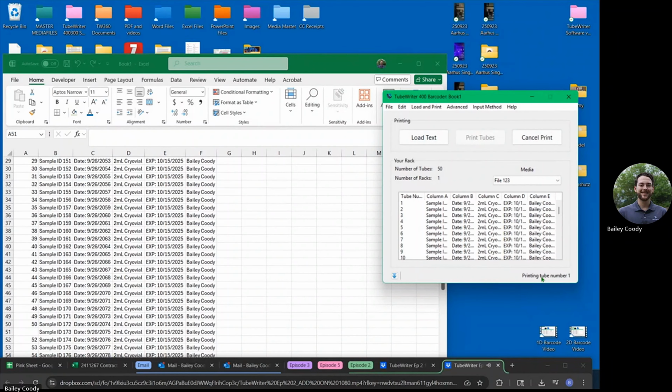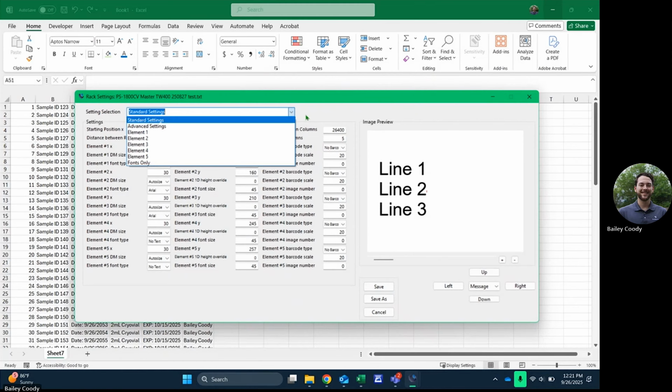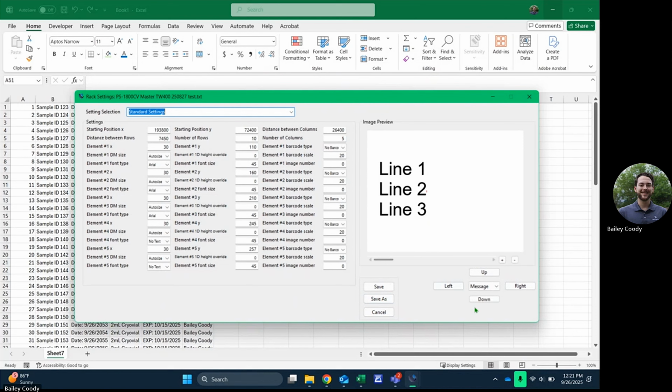All right, so on the home page of the software, you'll see at the top it says Advanced. We'll go ahead and click the Advanced button, and that drop-down menu will pop up, and we'll select Rack Settings. Right here, that new window will pop up and show you a plethora of settings, as well as the image preview, a drop-down menu at the top to switch between different settings, save as and cancel buttons, and directional arrow keys over here. Can be a lot to look at at first.